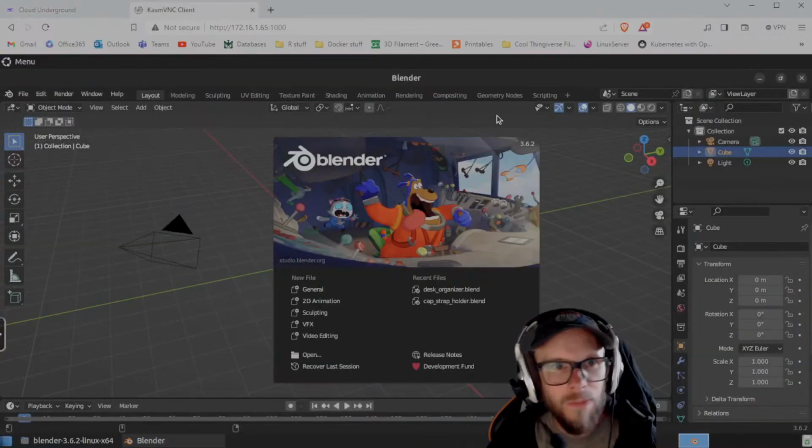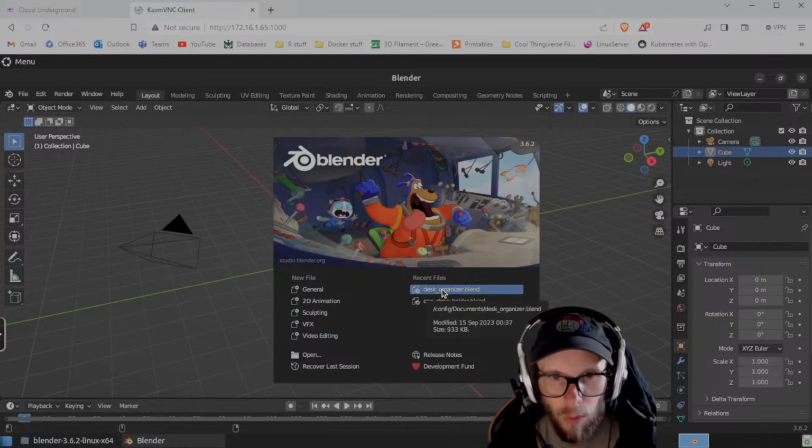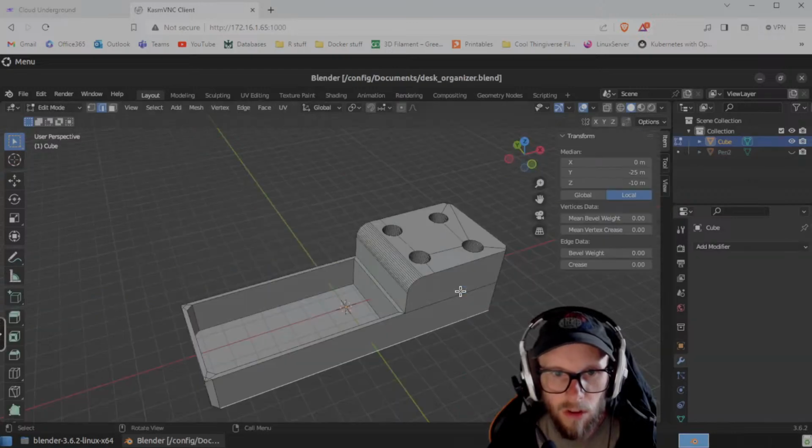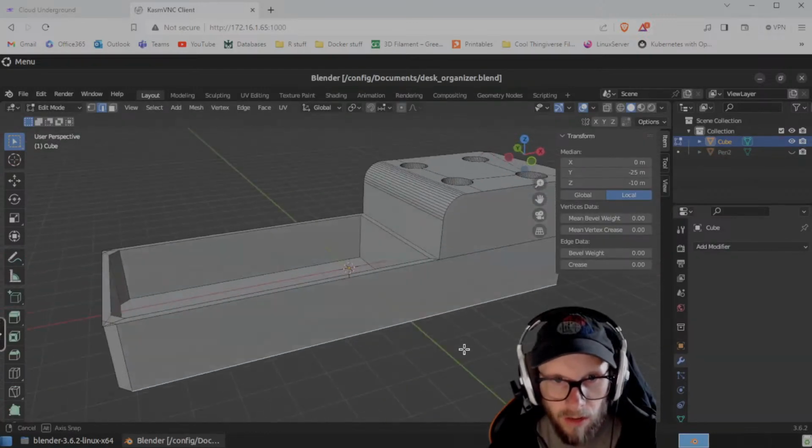All right, so here we have an Underground Nexus instance. It's the one that I've been using a few times. I just opened up Blender, so Blender's running right now. And you can see we've got our desktop organizer that we made a few streams ago. I'm going to go ahead and click on that. And here is our desktop organizer.